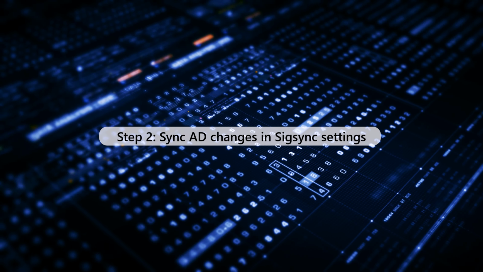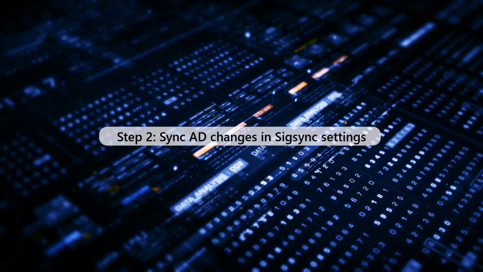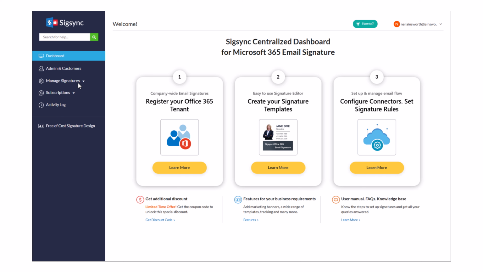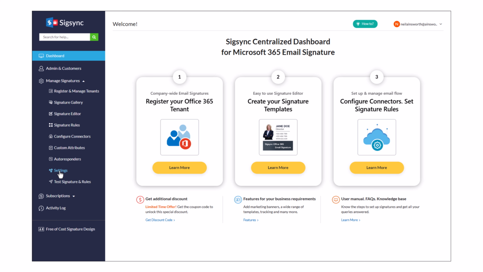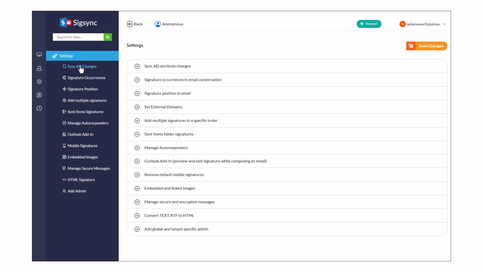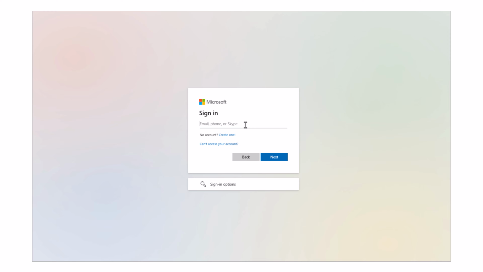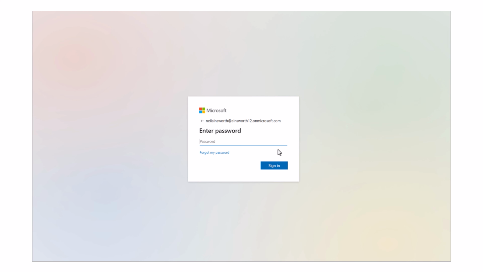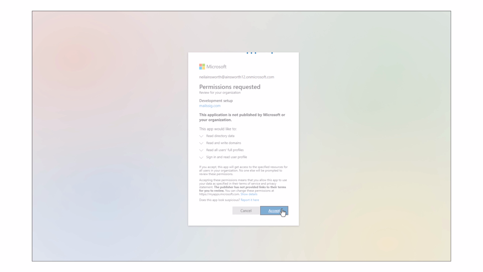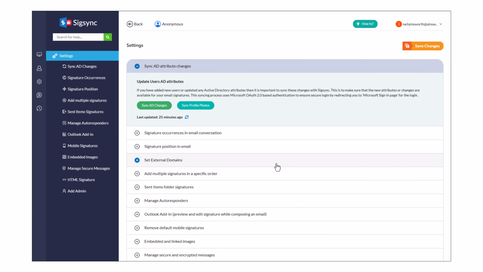Let's see how to sync Active Directory changes in Sigsync. Log in to Sigsync Dashboard. Select the Manage Signature tab from the Sigsync Dashboard. Select the Settings tab. Select Sync AD Changes and then click the Sync AD Changes button. Authenticate with your Office 365 Global Admin account. Click Refresh until the latest sync time is displayed.